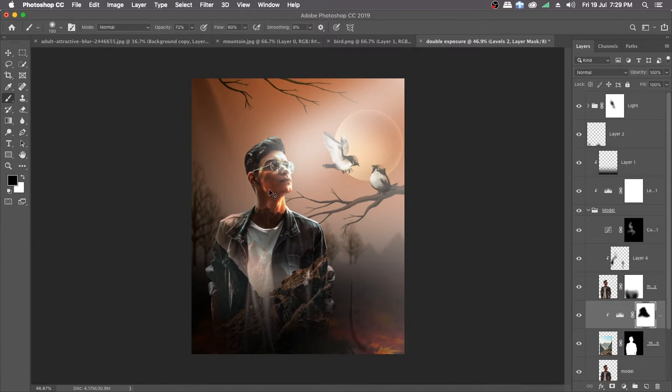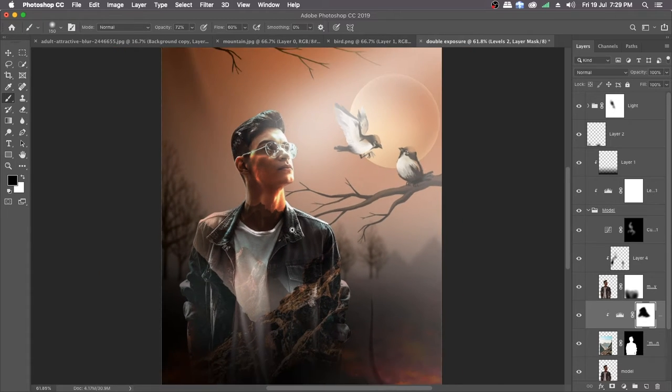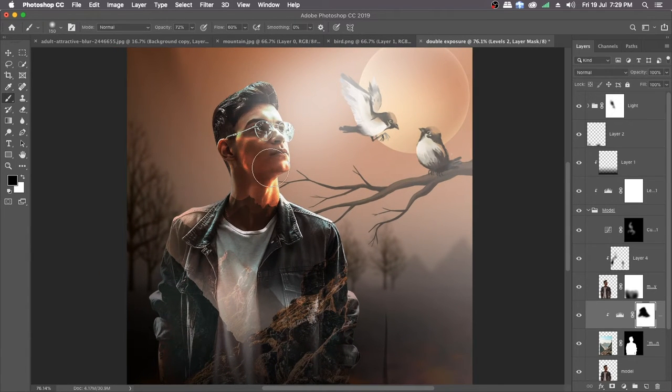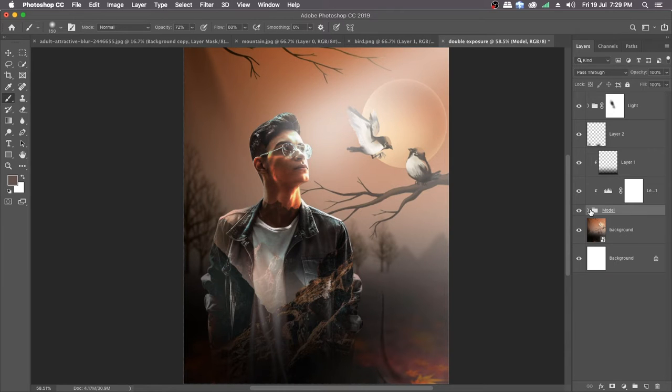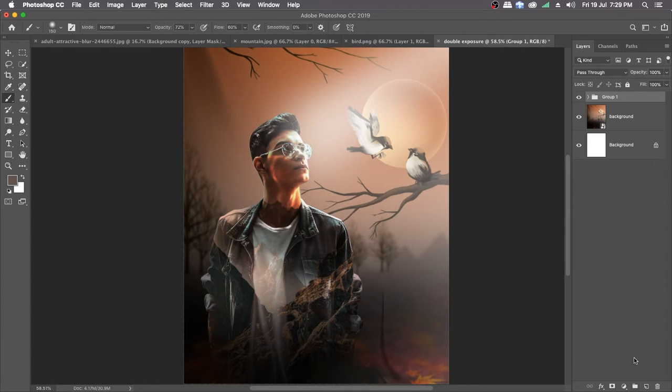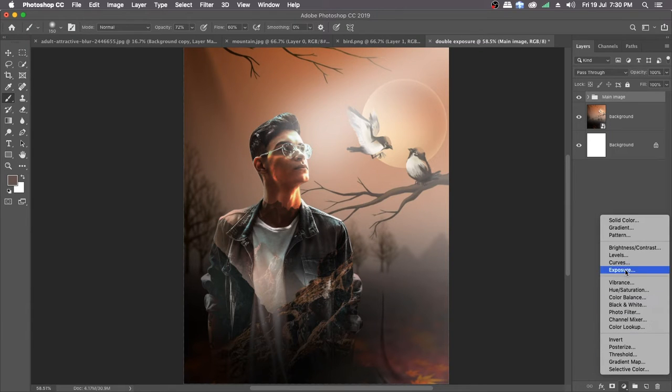So now, looking at the background, it's kind of a little bit faded, right? So we just have to make this model layer faded as well. So we're going to close this layer, close that group, select everything, and group them all again, and we're just going to name this main image.